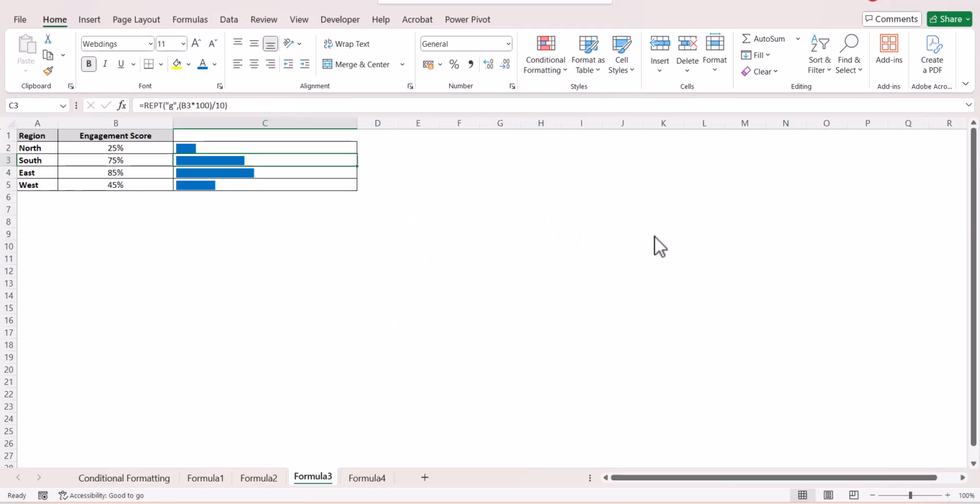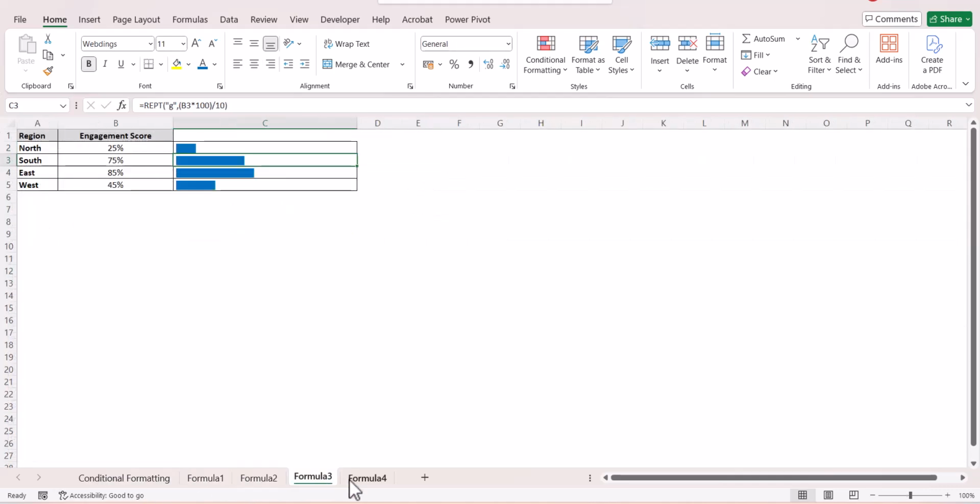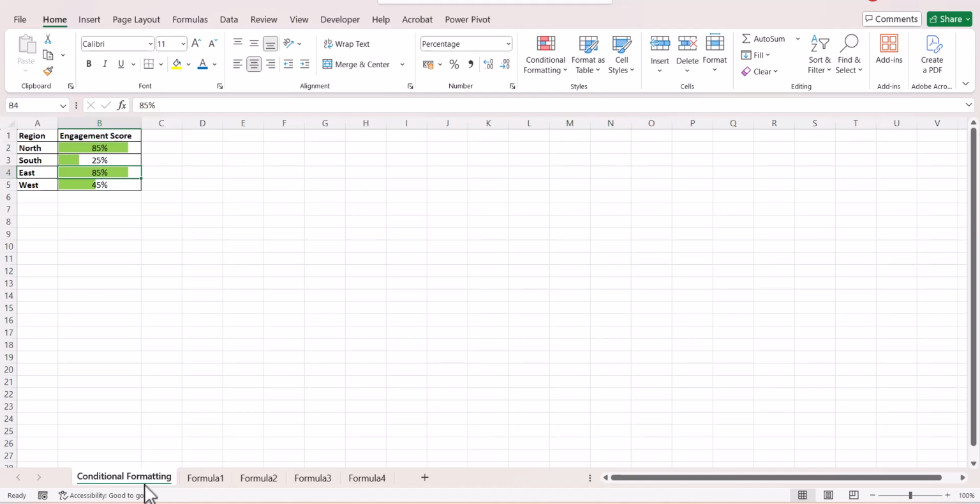So I hope you understood all these charts, which are the in-cell charts using the different fonts like Webdings, Playbill. We have also used conditional formatting. So you can use these charts when you have limited space and you don't want to create the entire chart using the chart tools in Excel. And you can prepare any kind of representation.